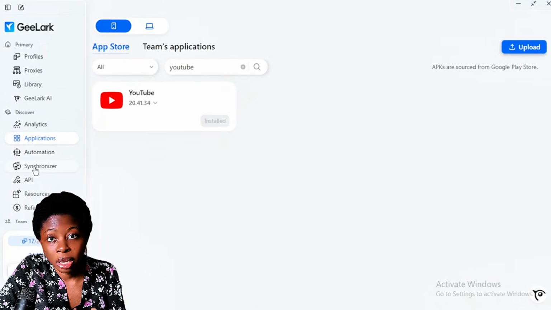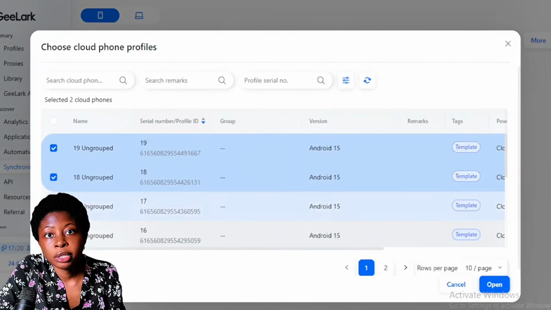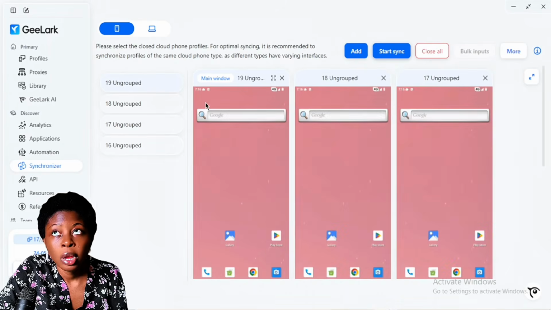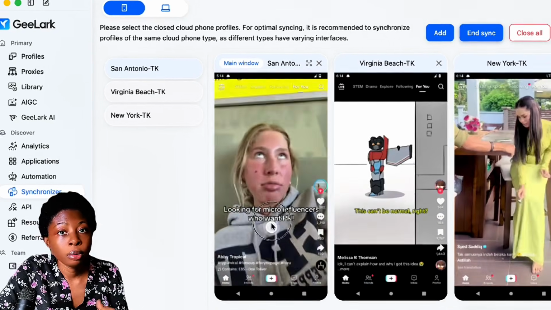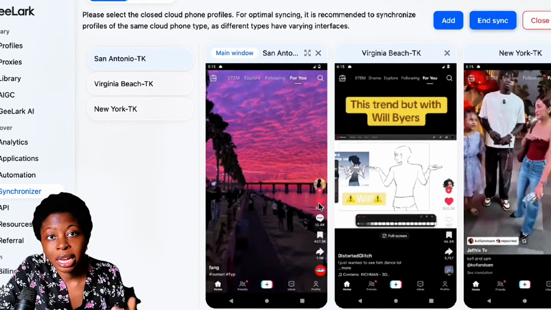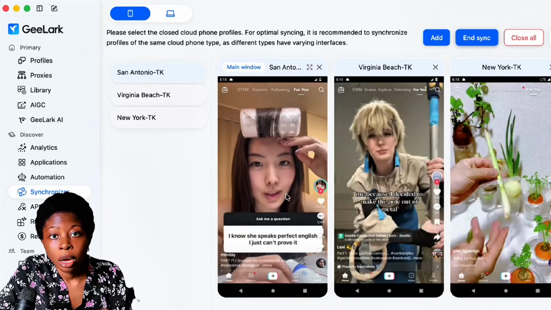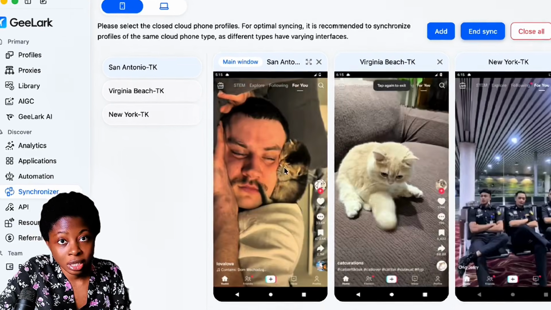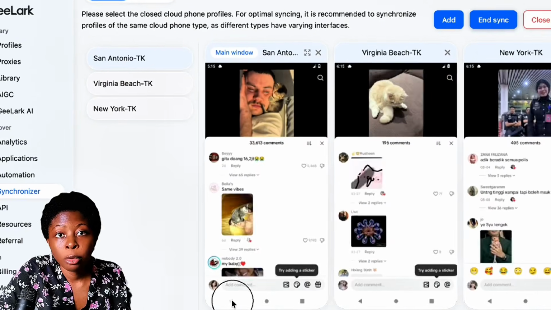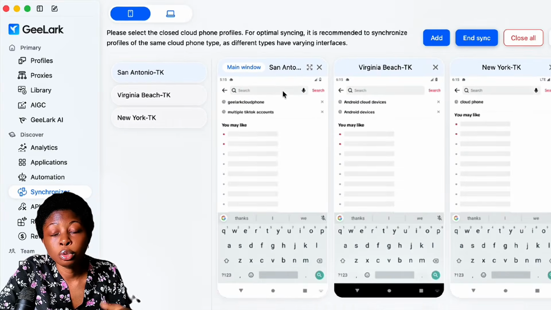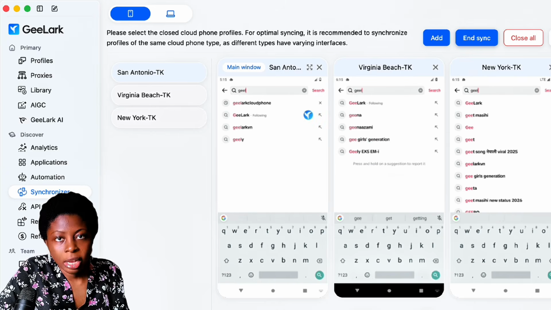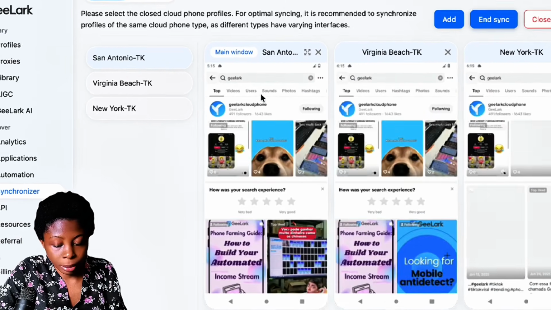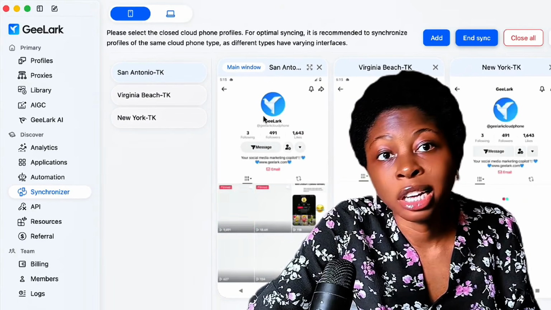And here is a key thing you need to know. GeeLark also has a synchronizer feature. This means if I perform an action on one cloud phone, like scrolling a feed or liking a post, it mirrors that action across all other open cloud phones at the same time. So imagine running 3 to 20 TikTok accounts, warming them all up simultaneously without touching each one individually. That's the power here. And because each phone has a unique fingerprint, platforms have no idea they're connected.